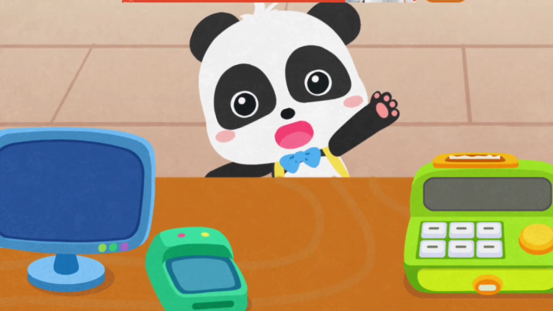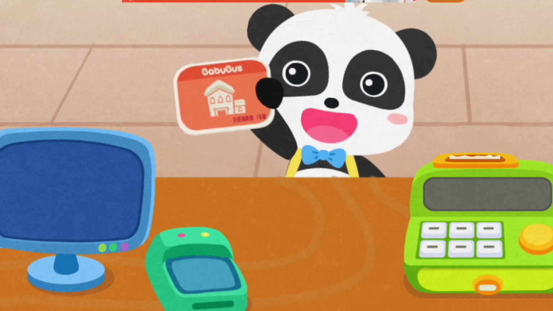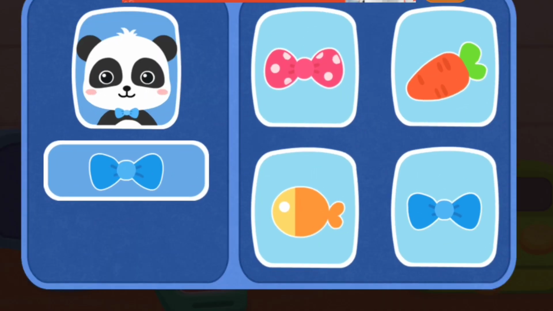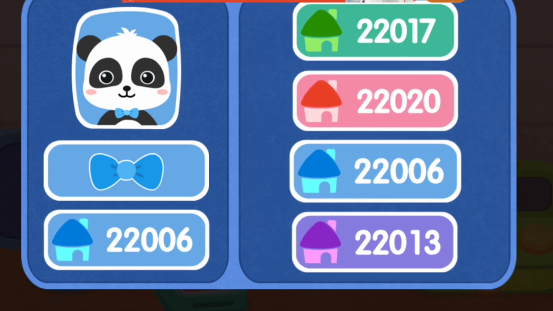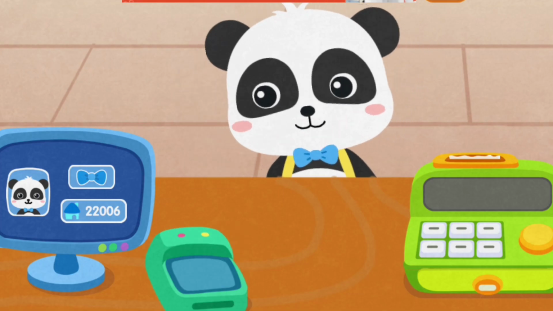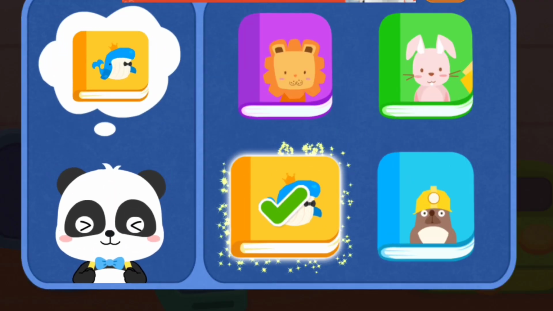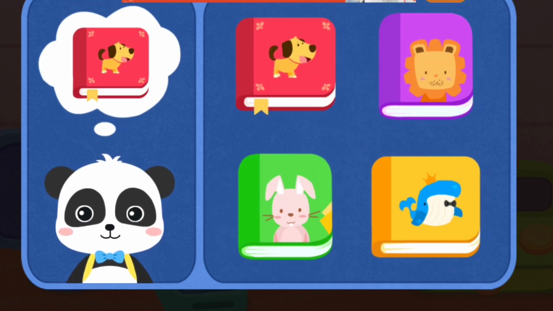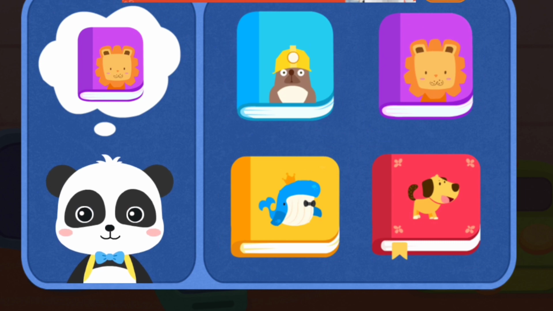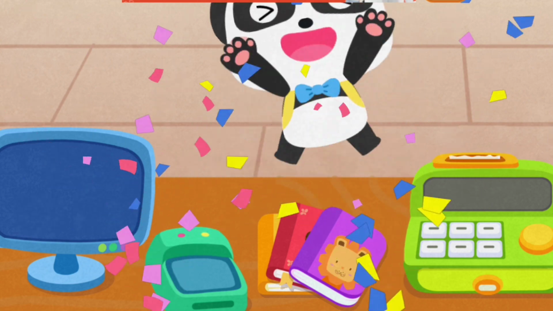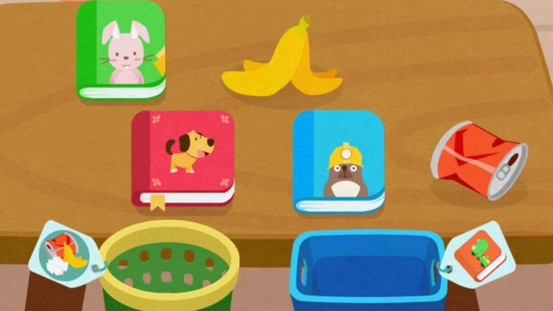Hi, I'm here to return books. Here is my library card. Confirm the library card information. Here's your deposit. Yay! The table is a mess. Let's clear it up.